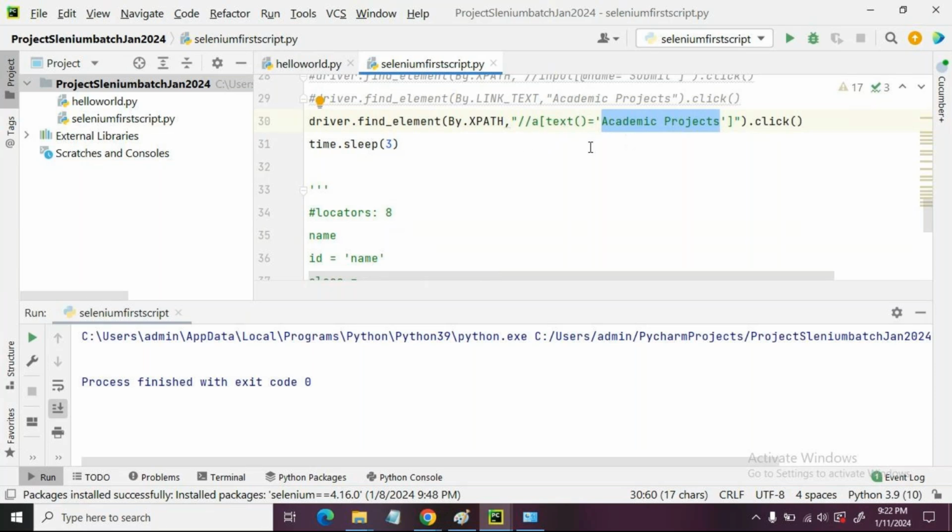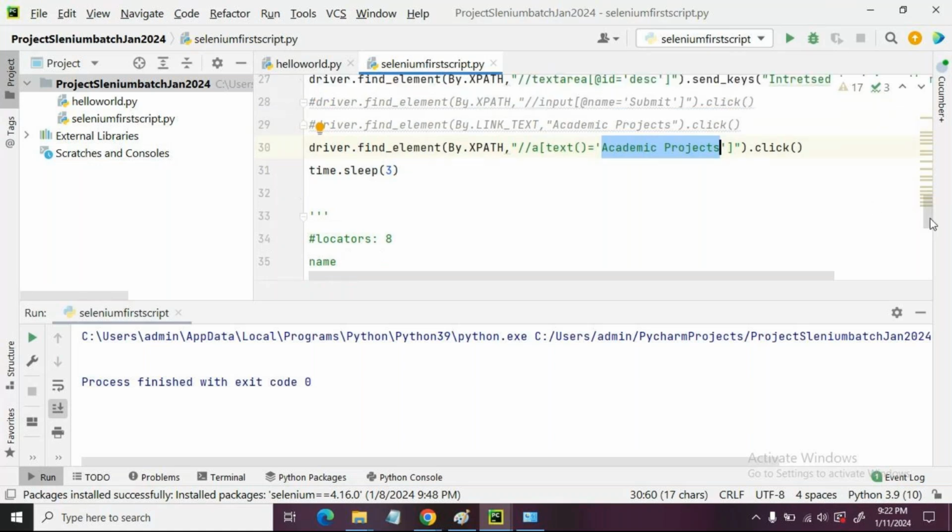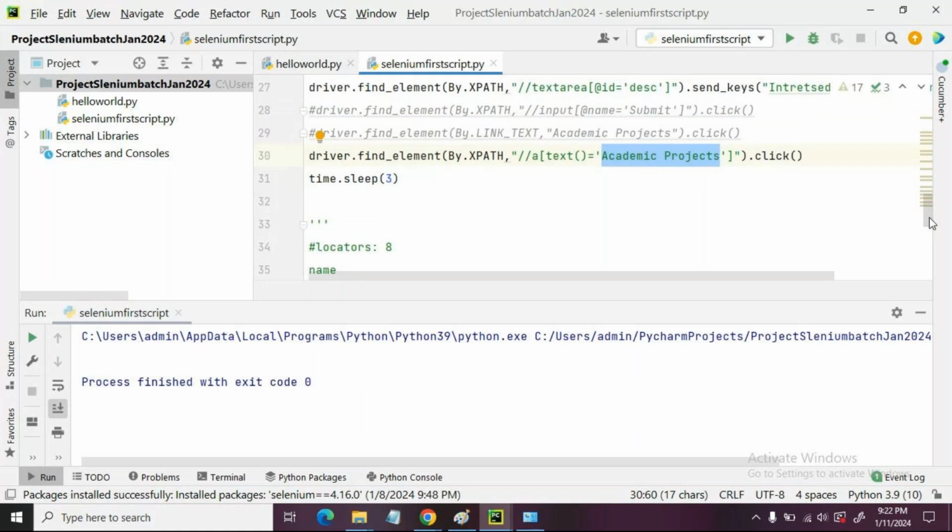If you're not having text for that link, and you don't have any attribute for the web element, how to capture it through XPath, that we will see in a separate session. We will either capture the element before it or after it, relatively we will find it. That's a different topic altogether. But most elements which are designed directly will have this.